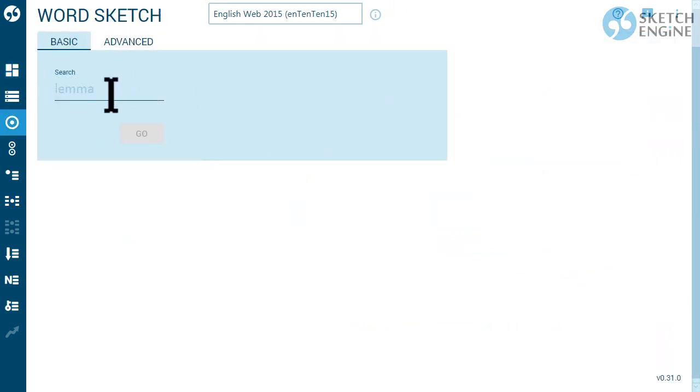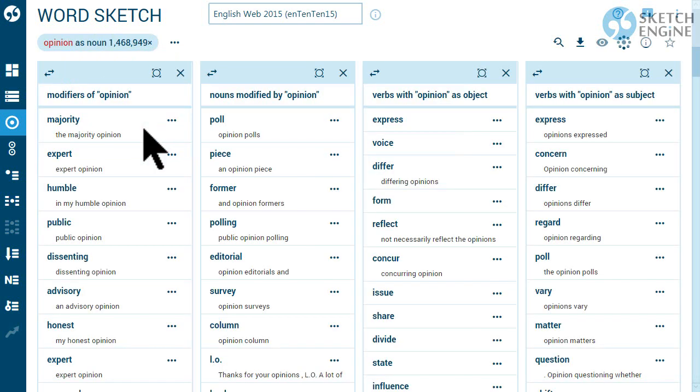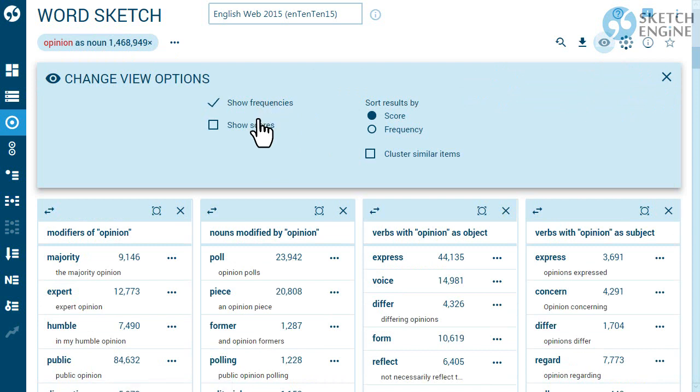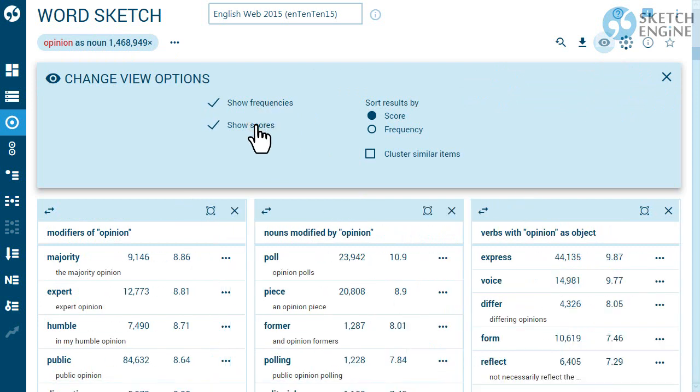Type a word and the word sketch will identify the most important or strongest collocates and will display them sorted by grammatical relations. You can check the frequency of each one, the typicality score, or sort them by frequency instead of typicality.